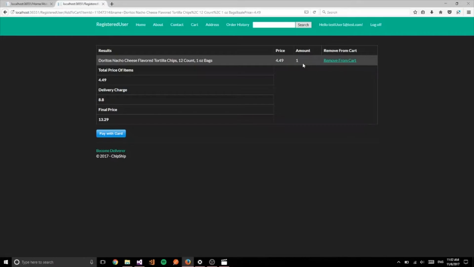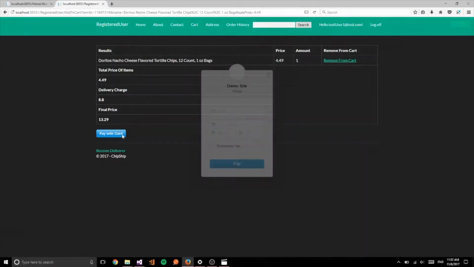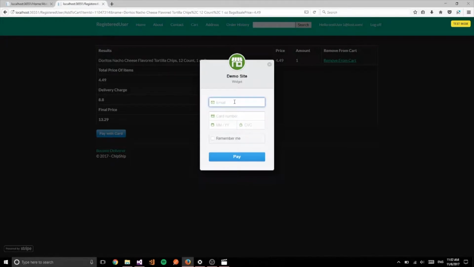And then all we have to do when we decide that is our final price and we want to order this, we click pay with card. We put in an email. It doesn't matter right now because this is just a test, so it's just a valid email. Card number, we will use a test card, and test numbers. Here we go.